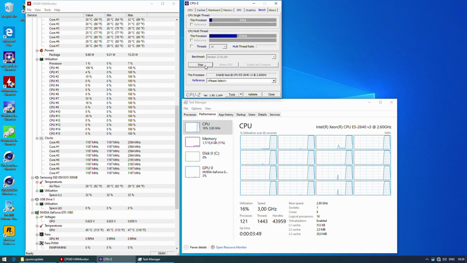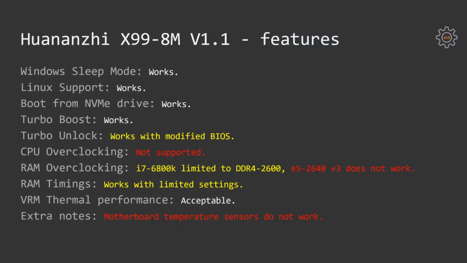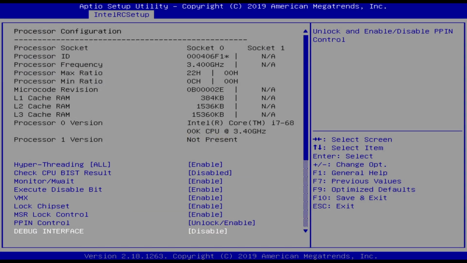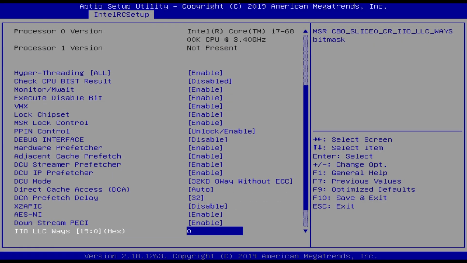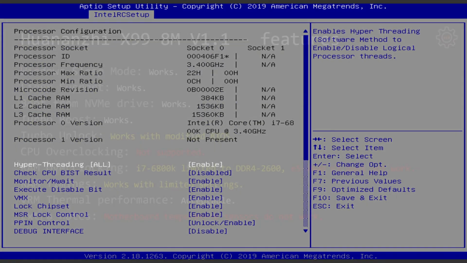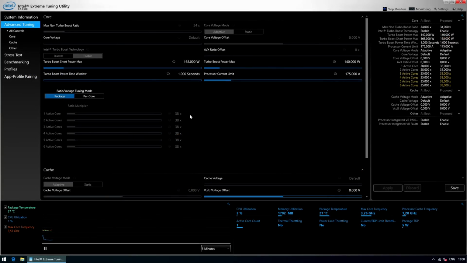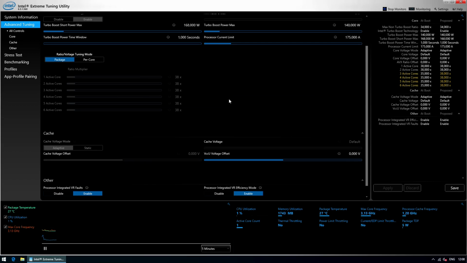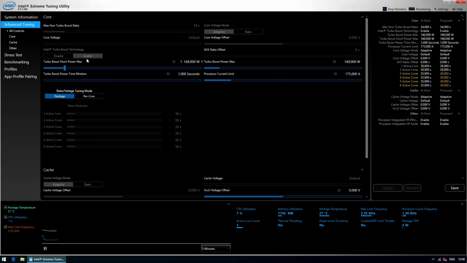What's important to know is that Turbo Boost unlock is working on this motherboard with no problem. My Xeon E5-2640 V3 was able to boost on all cores to 3.4 GHz after such unlock. CPU overclocking is unfortunately not supported on this motherboard in any form. There are no BIOS features for CPU overclocking at all, and Intel Extreme Tuning Utility is not providing any possibilities to overclock. Most likely this motherboard has some server chipset which does not have any overclocking possibilities.